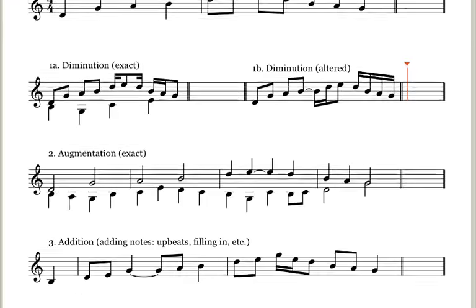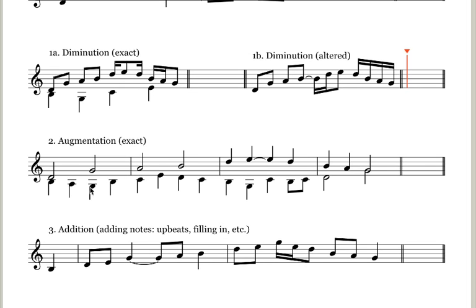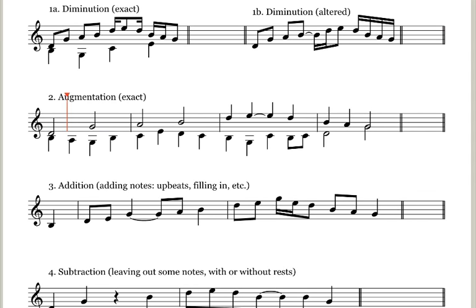Then we have augmentation. Again, a really fancy term for take the melody, make it twice as slow as the original. And again, I've put in that same quarter beat to show that I haven't just cut the tempo in half, I've just cut the note values in half. So for every quarter note up here, I have a half note now. And for every eighth note, I have a quarter note. Now it sounds kind of mellow, like strolling down the street on a Sunday afternoon.